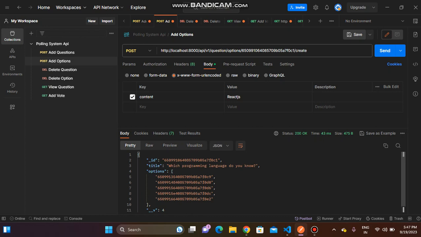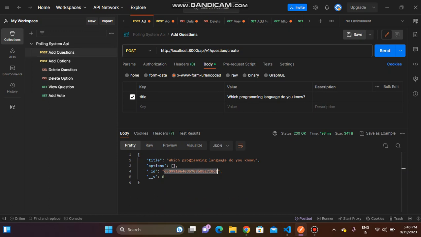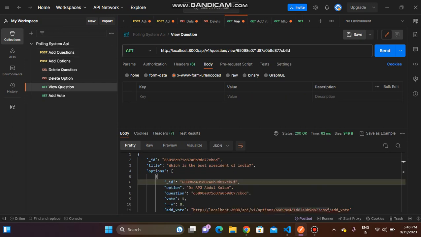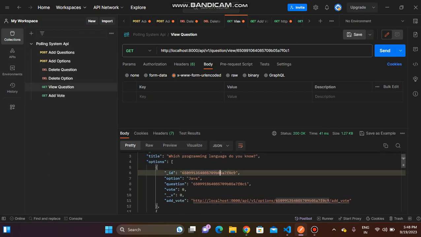So you can see here I paste and add the five options. Now you can get view option. View has the options. You can see the question. Let's copy the ID and paste it here, and you can see the ID is here.